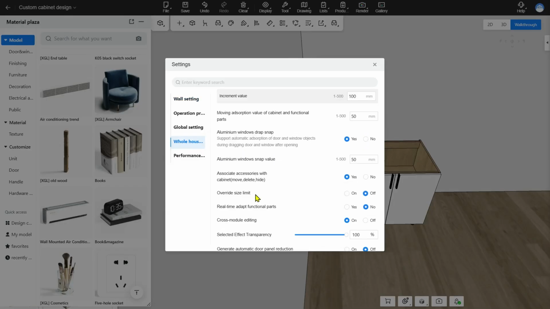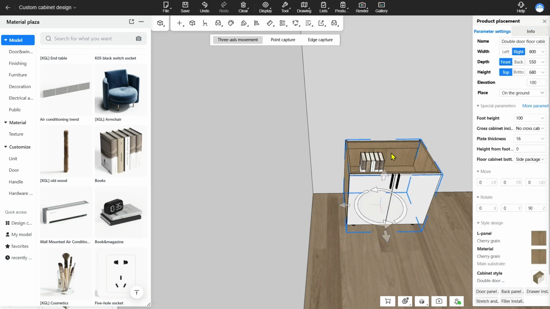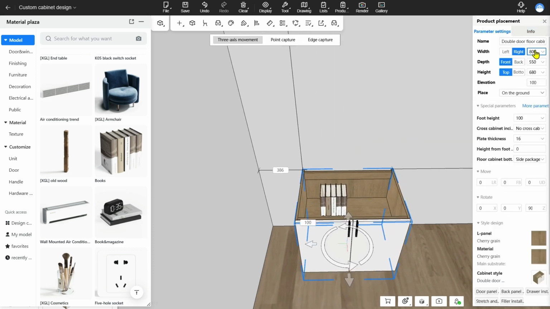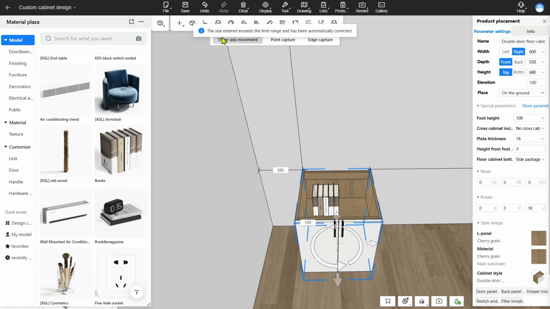This is the override size limit. Now I turn it off. When it is off, you can see the width interval is 600 to 1200. And if I change its width to like 500, you will notice the size entered is out of the range, so it cannot be changed.